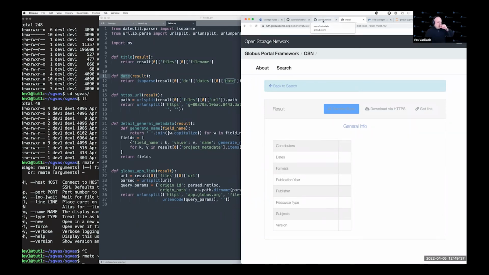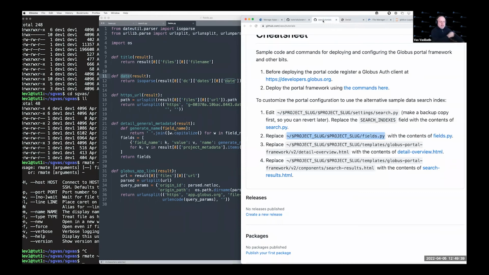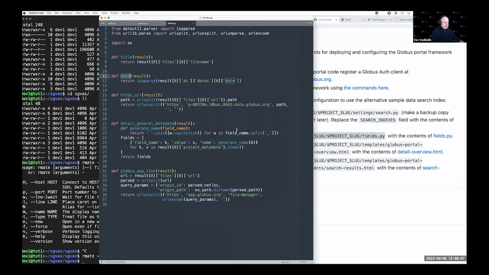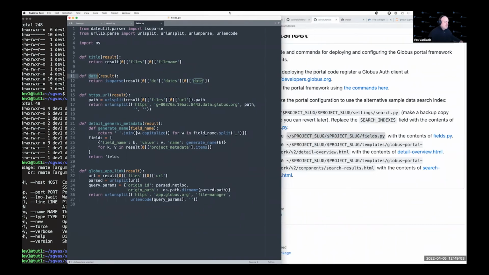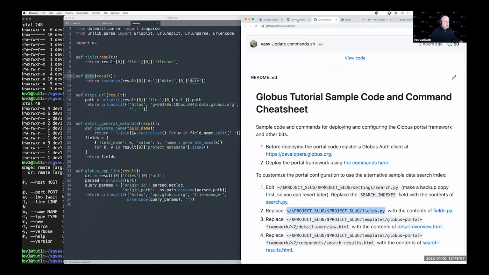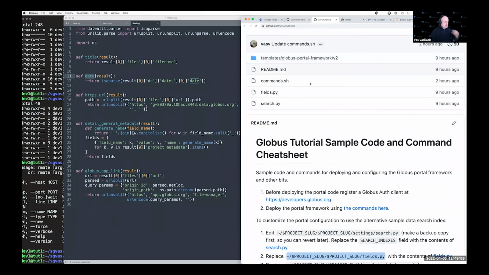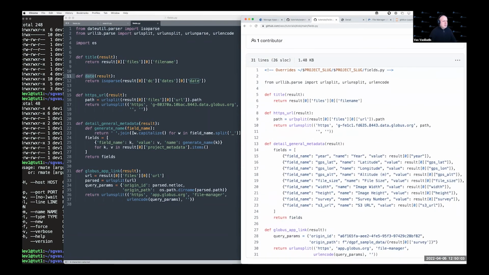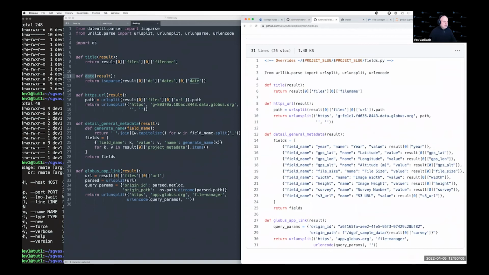But if you recall, there was a lot of additional metadata when we drilled down into the detail page, and this is where that data is sort of transformed and prepared. So this file, we're just going to create a whole new one. I already have it created in the repo. So there's fields.py. And I'm just going to take the whole thing.